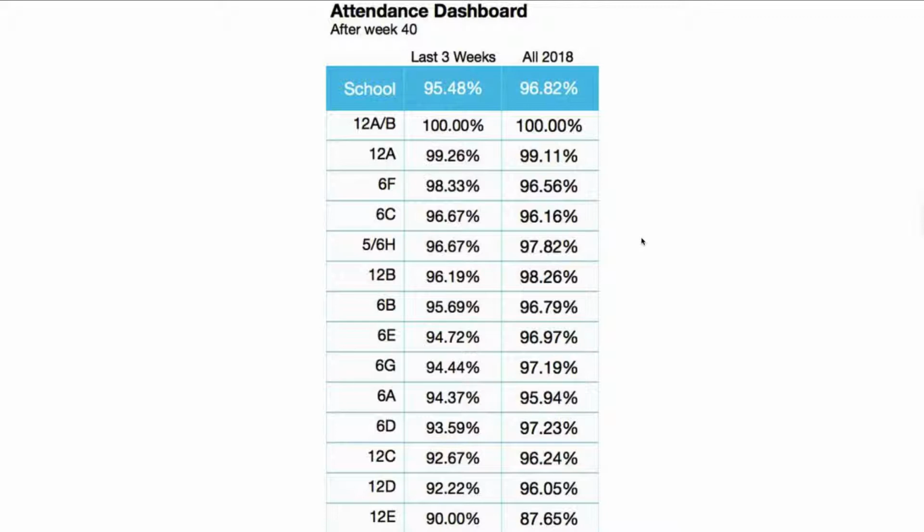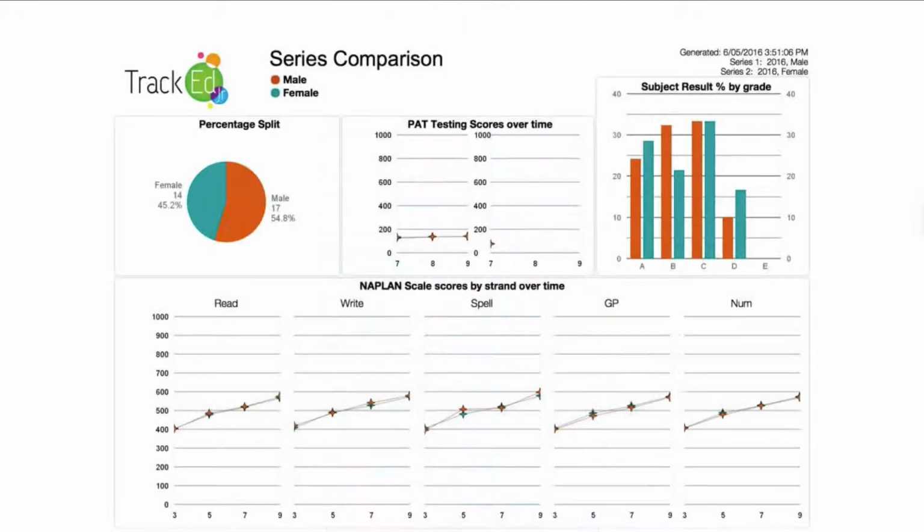So we have some schools who use this. They're just generating it for each of their cohorts. They're sorting them by the best result to the worst for that week period, and they're just cutting that out and pasting it into their newsletter each week to create a little bit of healthy competition. And then they're doing their roll class percentages, and they're sending that out internally to their teachers for their information as well. The next one here is the series comparison report.